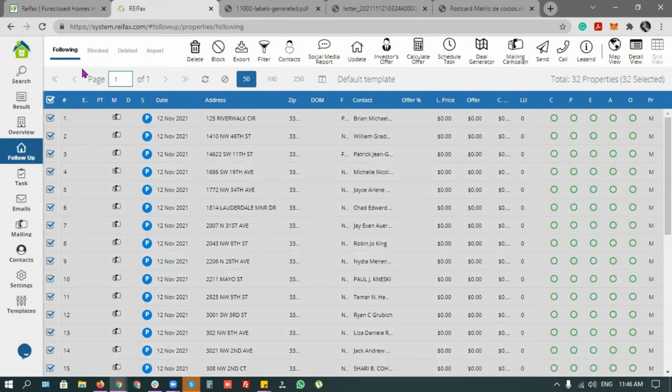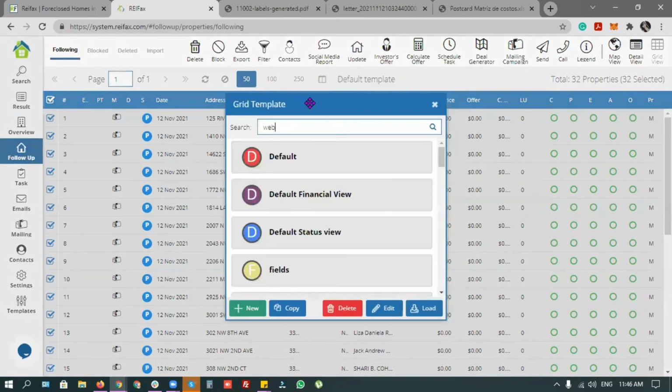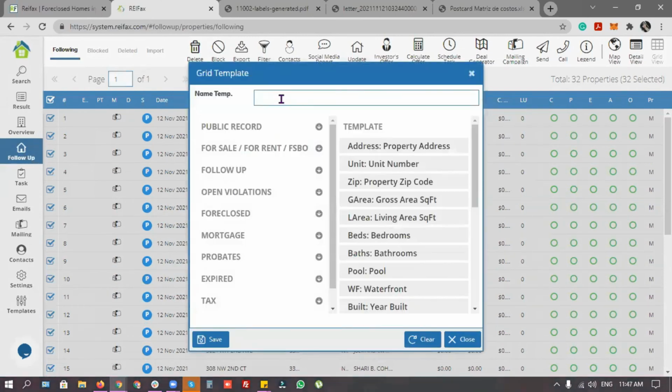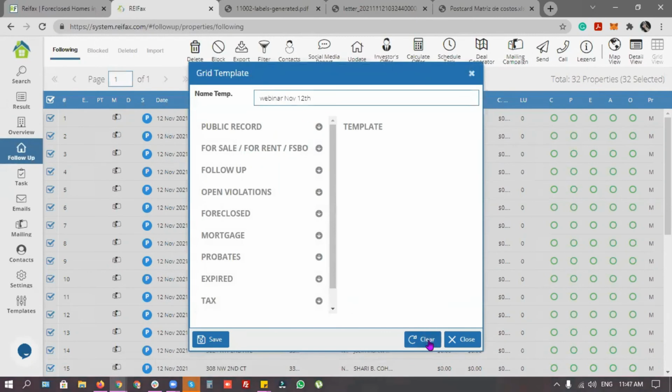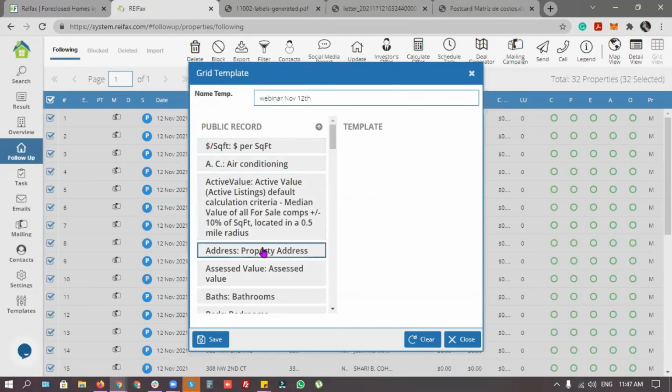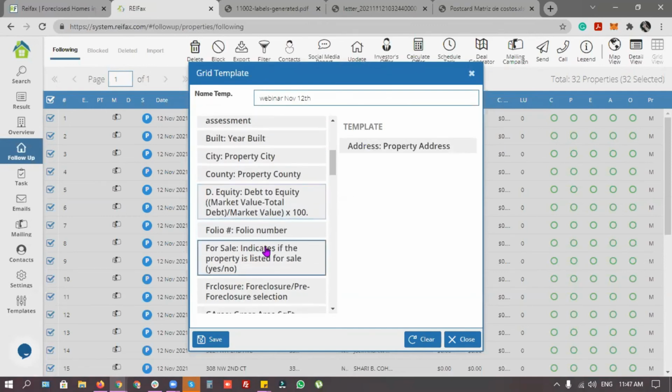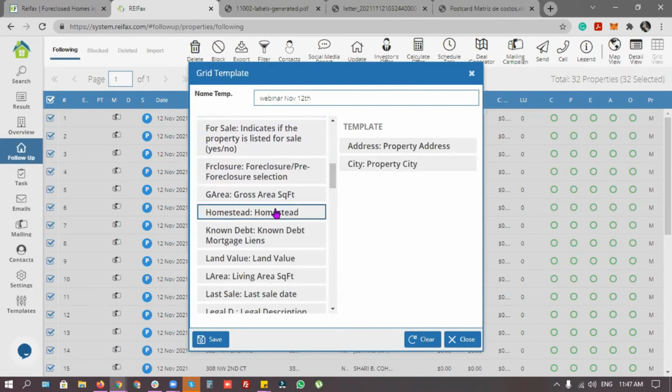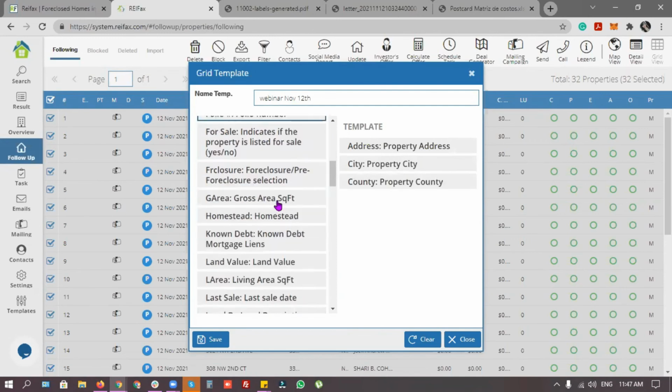In your follow-up, you need to change or create a new template. Let me create that template for you. Sorry, it's not from here. First of all, click on new so you can create your template, whatever you want to see. I'm going to start from scratch, so I'm going to clear everything in the template that we are going to create. So what do I want to see? I want to see the address of the property, the city, and the county, if you want to see the county, you can. The state.